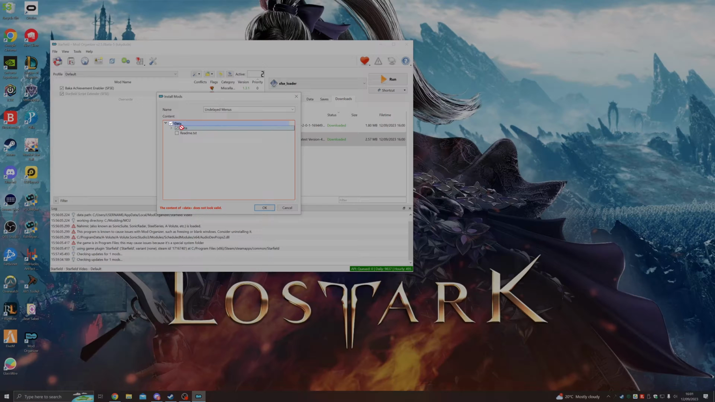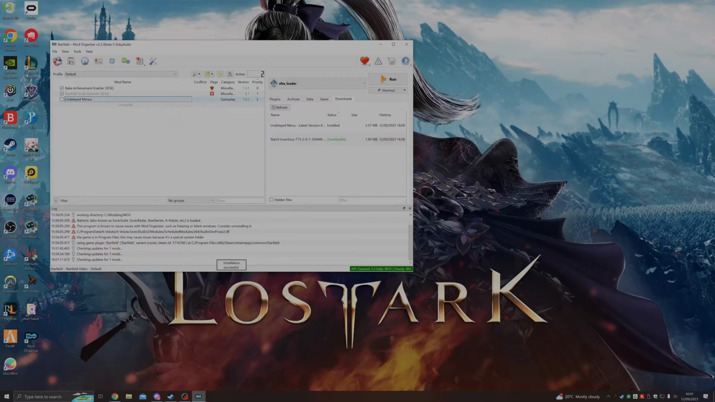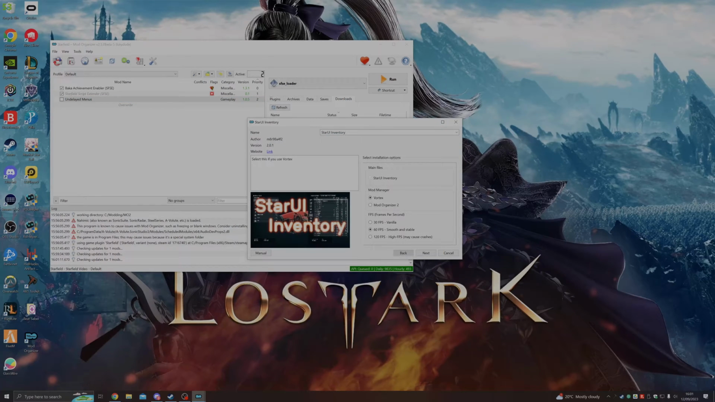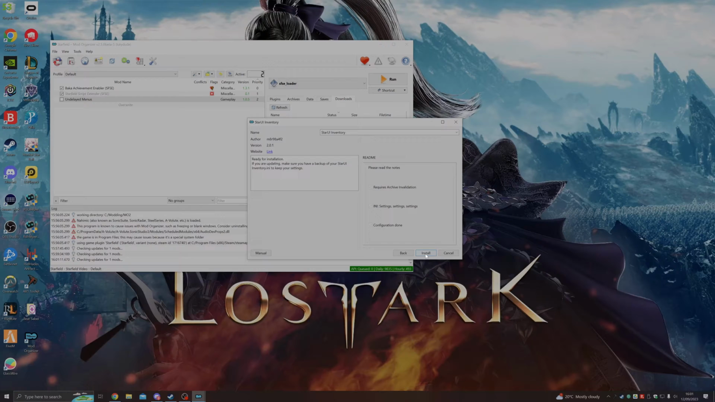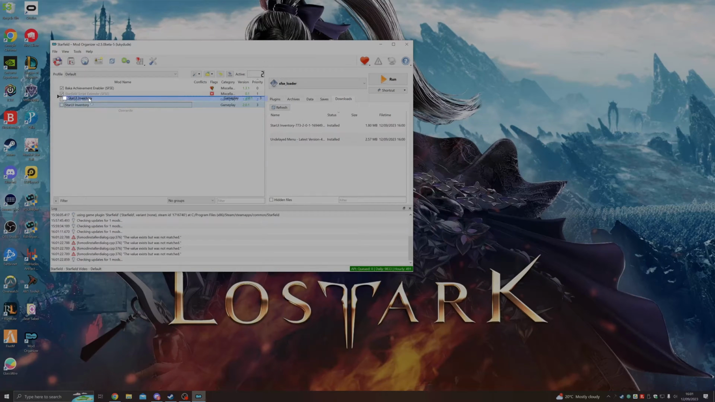Don't need that. That should be there. Perfect. And then install this one. This one has a nice little menu, so it's easy to do. Mod organizer 2, 60 FPS. Next. Install. And then both of these do have a conflict with one another, but instructions for StarUI says to load underlaid menus first. However, the way that the mod organizer will copy these files into one another makes it so only one of these mods will work. So instead of enabling these, you're just going to keep them there, so you have them there for knowing when there's a new version, but you're going to disable both.